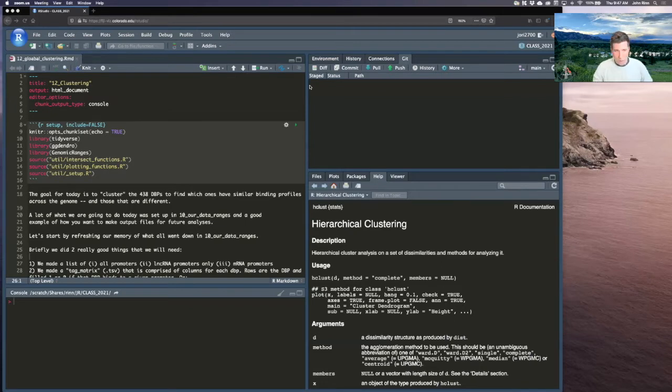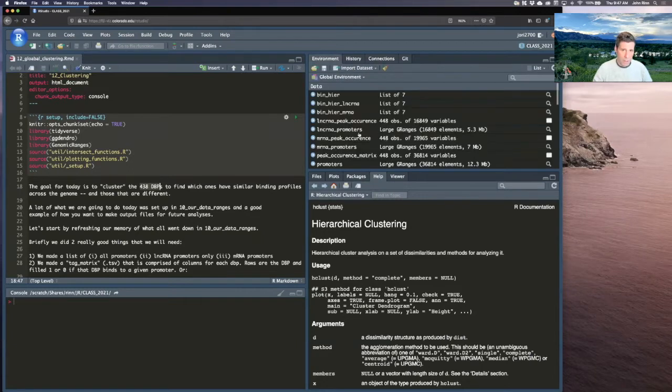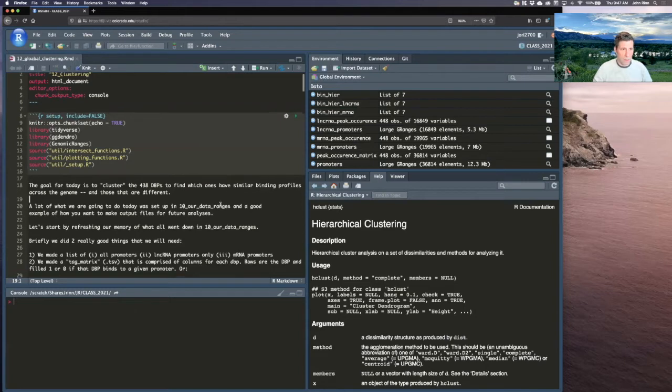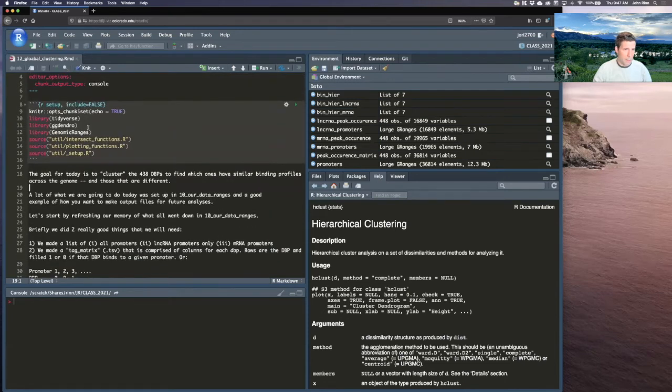So let's get started with our 438 DBPs that we filtered by having at least 250 peaks. I've already pre-run everything today because a few of these are going to take several minutes to run. But feel free to just pause the video and wait until they finish for you. So I've outlined sort of what I just said there. Here are the libraries we'll need for today. There's a new one, ggdendro. This will draw that family tree for us in the end in ggplot.